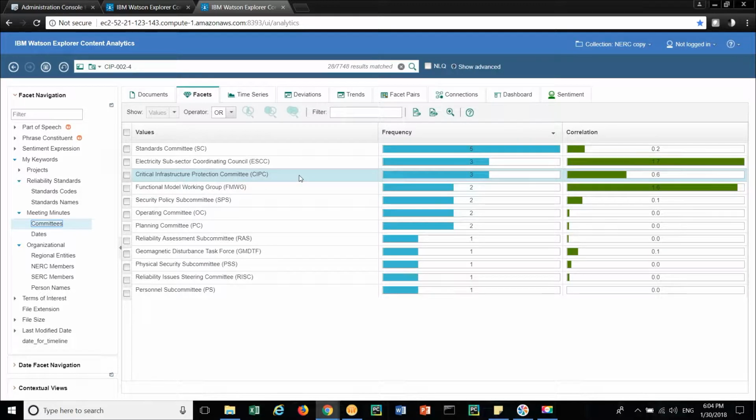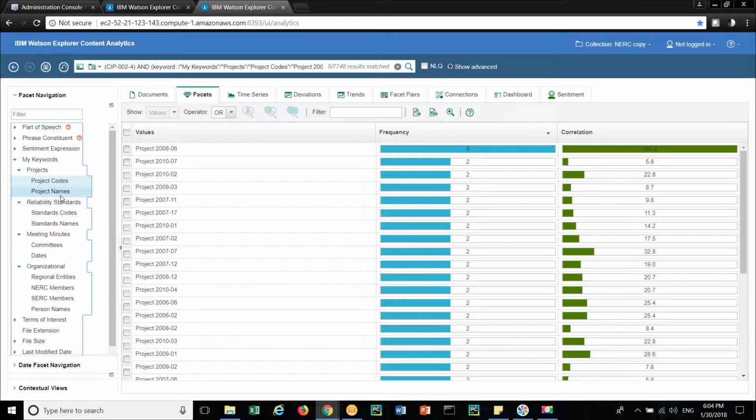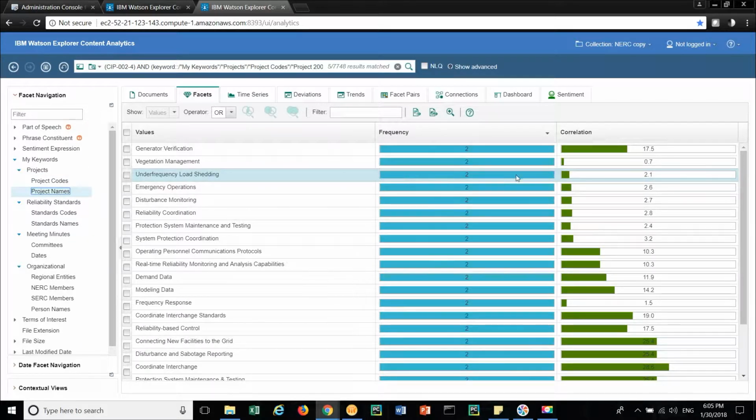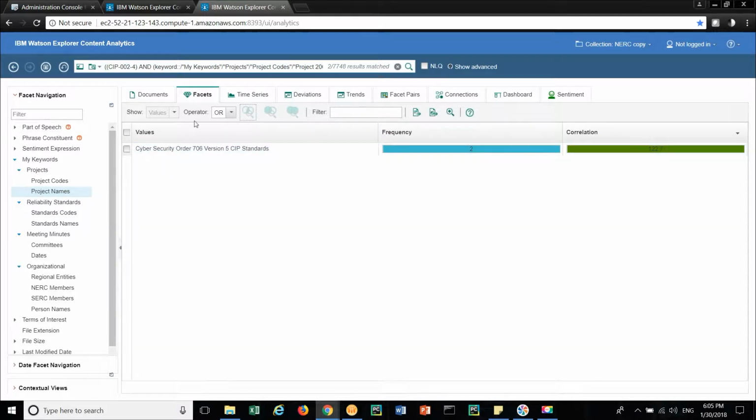Let's look at project codes that are associated with CIP-002-4. We're going to filter by the highest frequency, which is project 2008-06. We've now narrowed our search results. We can then search by project names, and we'll sort the results based on the highest correlation. So the highest correlated value is the Cybersecurity Order 706 version 5 CIP standards. We will filter on this search criterion and see what we get back.